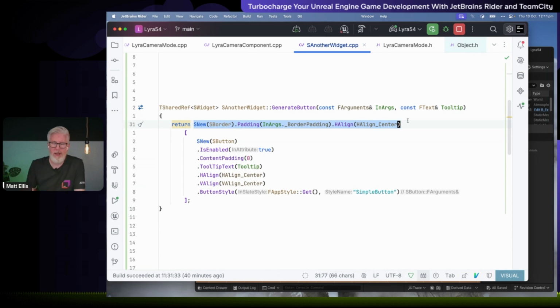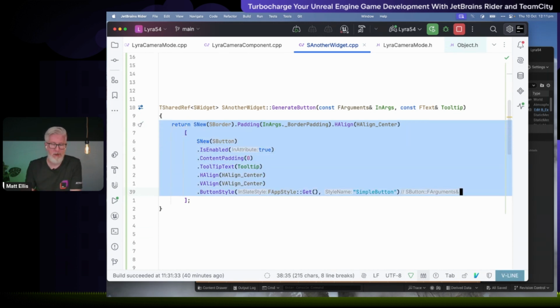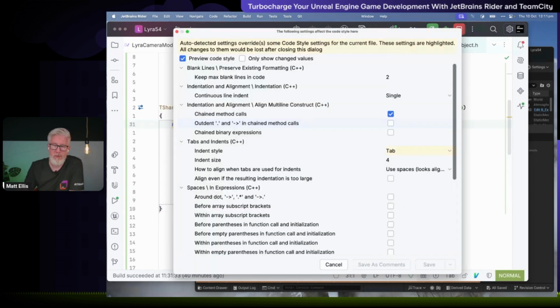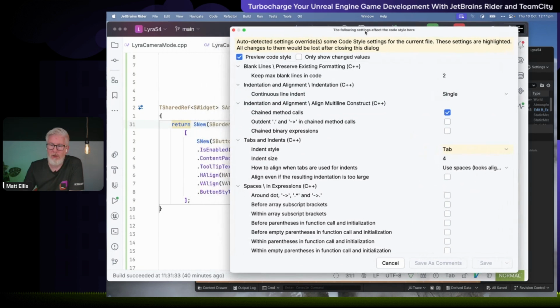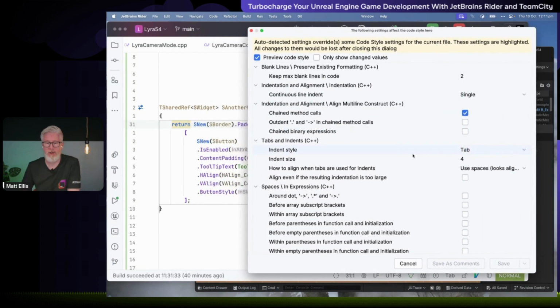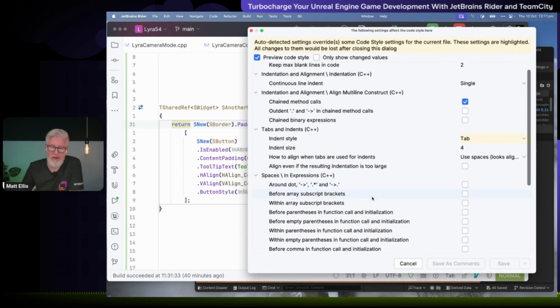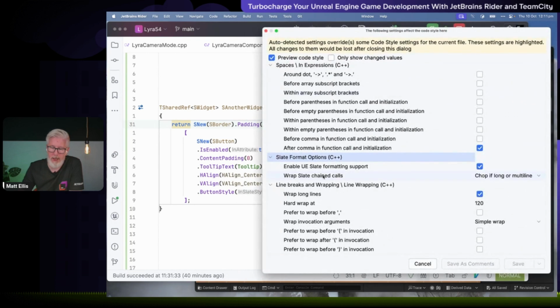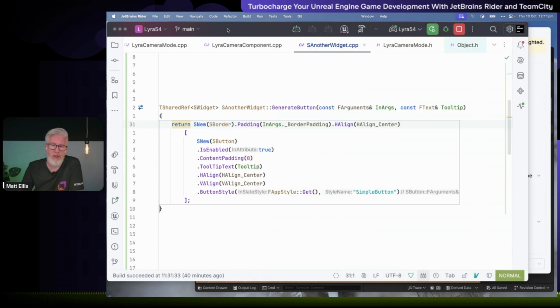One thing which is really useful is the ability to configure this. We can go to reformat and cleanup, again through Alt-Enter. If we go to configure code styles, we get a dialog here which shows all of the code styles that are available for us to edit at this point. There are a lot of different options, but if we scroll down a little bit, we've got our Slate formatting options here. One of the items I've got is wrap Slate chained calls. It says chop if long or multi-line. I can drop that down and say chop always. Let me just try and move this around a bit so we can see both things at the same time.